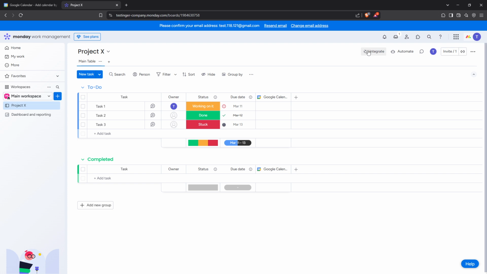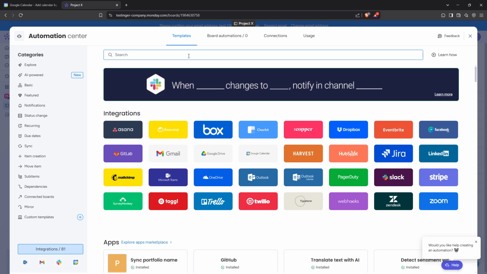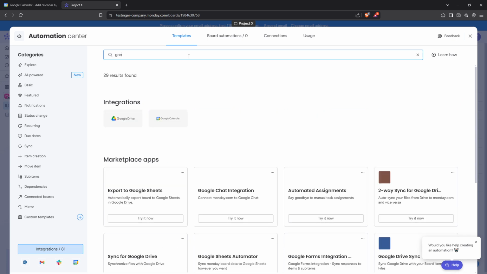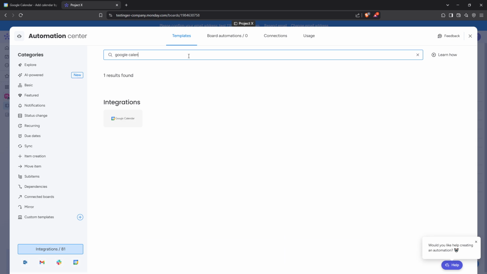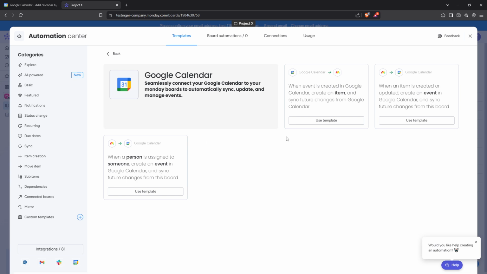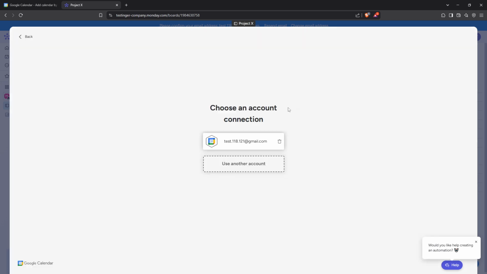In the Automation Center, you'll see a search bar. Type in Google Calendar to narrow down the available options. This will bring up a list of integration templates that are specifically designed for connecting Google Calendar with Monday.com. Your choice of template will depend on your specific needs. For instance, if you want an event created in Google Calendar to automatically create a corresponding item in Monday.com, select that template. Similarly, if your preference is to sync tasks in Monday.com to appear as events in Google Calendar, choose the template that suits that function.